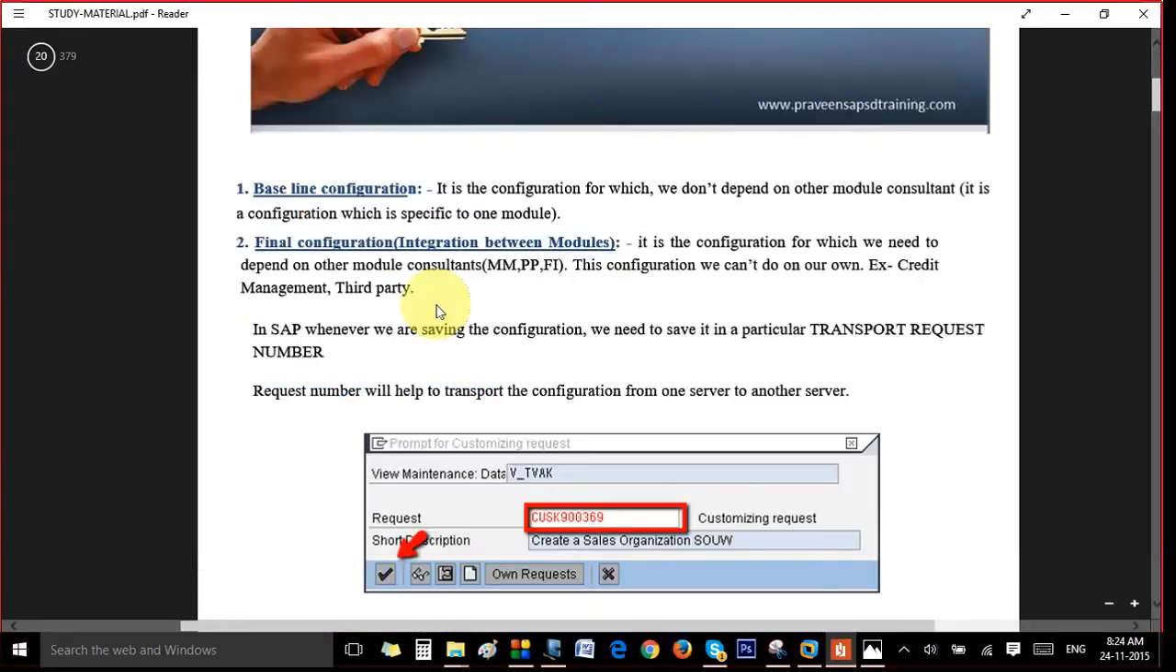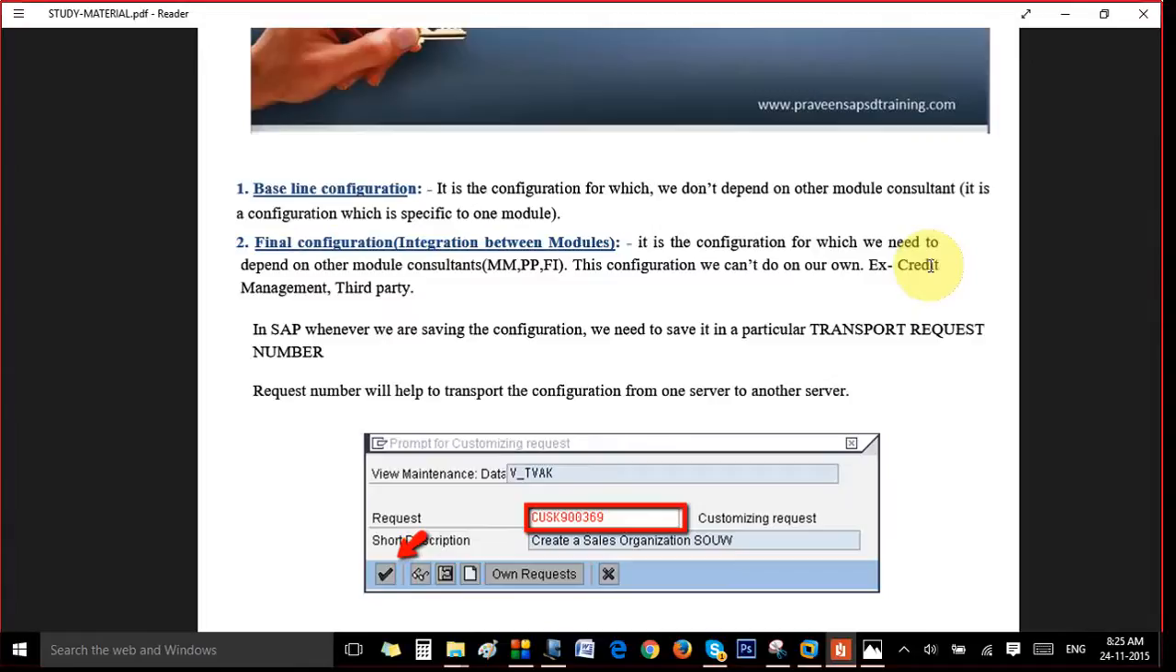Okay, so baseline configuration, as I told, is module specific. Final configuration is integration between modules, it can be MM, PP, third-party management, or credit management. It can be anything. That's the final configuration. Simply put, there is unit testing and integration testing. In unit testing, we test only module specific configurations.